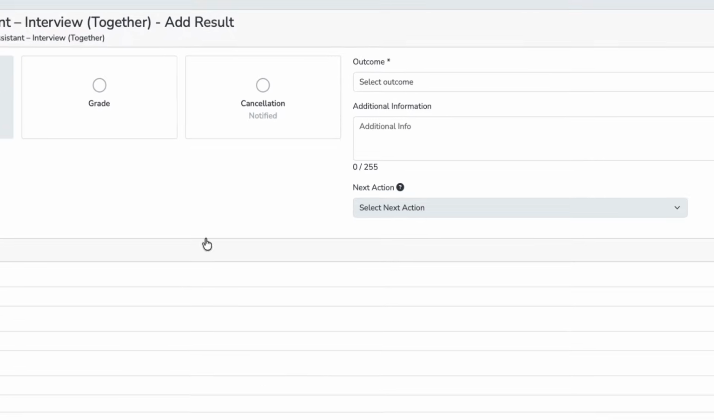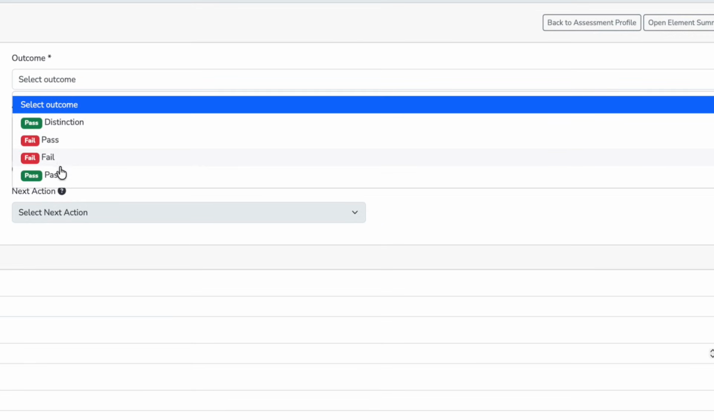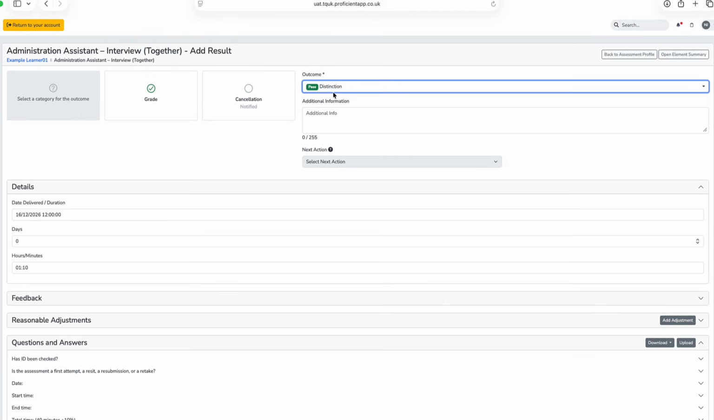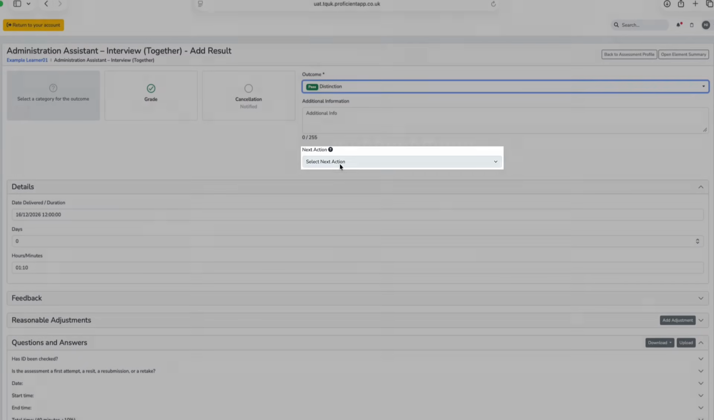Select Grade and then choose the appropriate outcome from the drop-down. For the purposes of this demonstration, we'll select Distinction. As Distinction is the highest grade available for this component, you'll see that the next action options are unavailable, as no further assessment attempt is required.